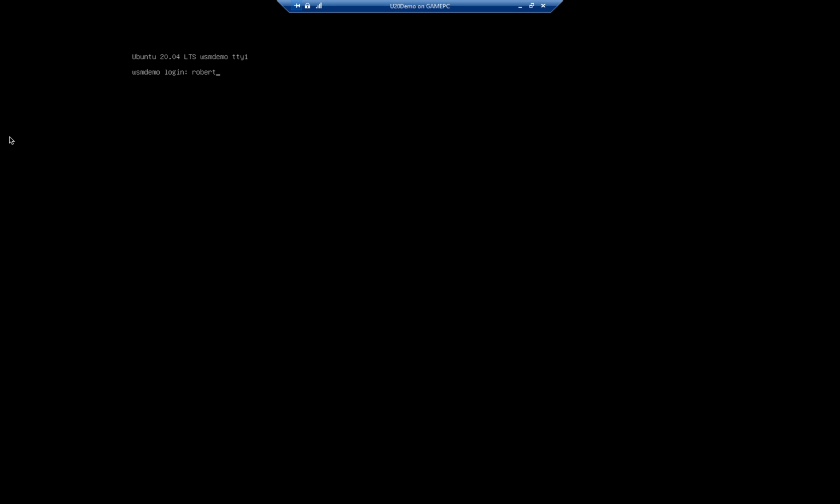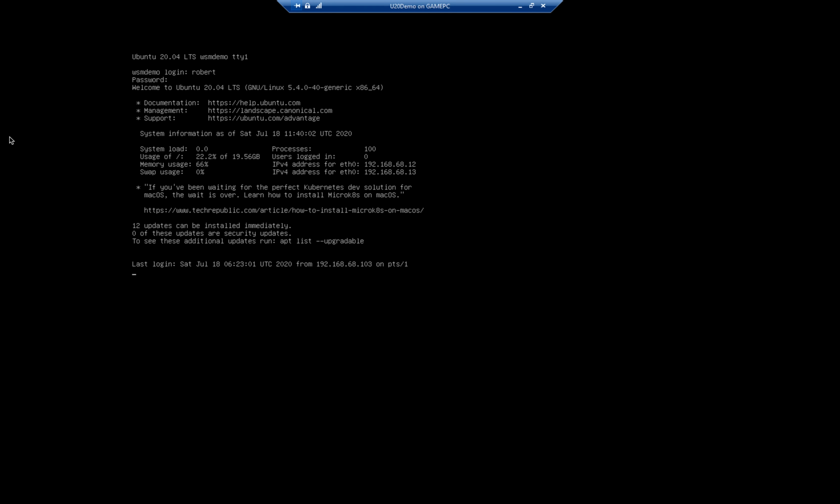Okay, number one, in order to do an update, you do need to be logged in. So I'm going to log in with my regular username and my password. Okay, and when you log in, you'll see there's a couple of things that are showing up. First of all, this line right here, normally this shows up, but there's no guarantee it's going to. But this one right here, usually when you log in, it'll tell you how many updates can be installed immediately. Okay, and you can see right now that there's 12 of them. So I will show you how to go through the installation.